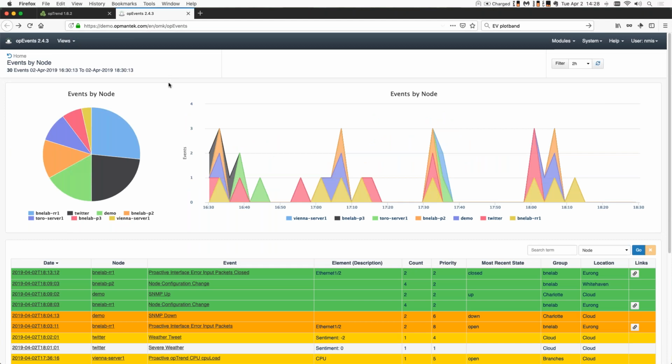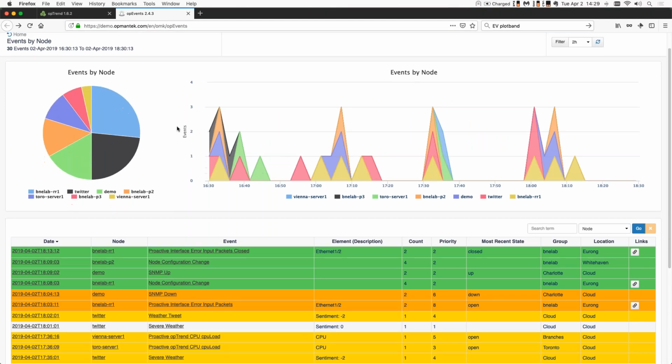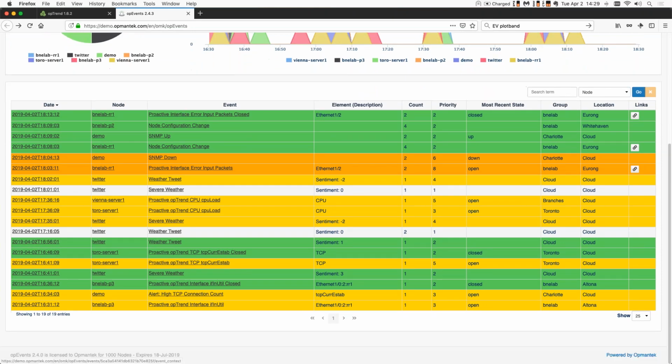Coming over to opEvents. So I'm looking at the opEvents main dashboard now, and I'm just going to scroll down. For example, you can see here there are several CPU-related events. And you'll see that it's named Proactive opTrend CPU load. So the event is CPU load. opTrend, of course, is what's creating that event. Let's see if we've got one here. We've got one here for an interface as well. So opTrend TCP current established.